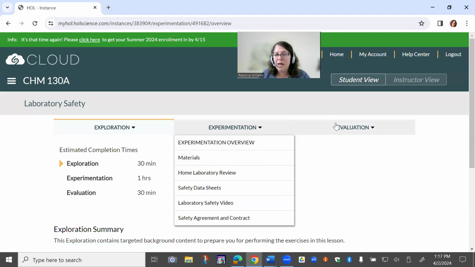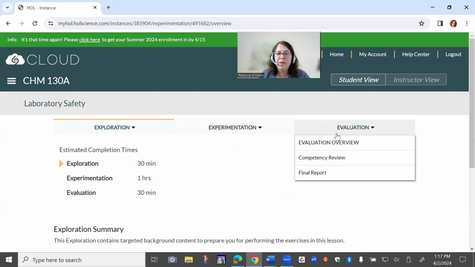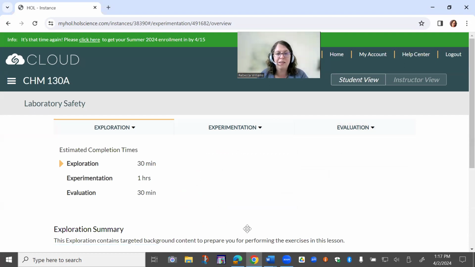Okay, and then just like last time, at the end, it does produce a final report for you, and it offers to let you download a PDF, but it's sending all this information to your instructor as you go. This is the lab safety lab. I do feel like this one's pretty straightforward, but you want to follow each one of those tabs, go through all the left to right, top to bottom, through all of those tabs across the top.